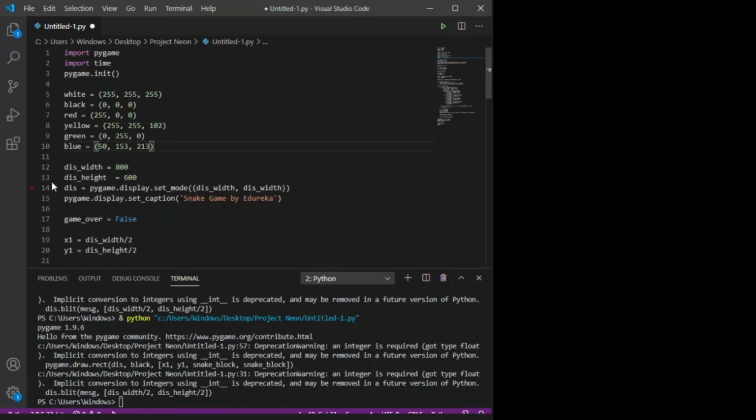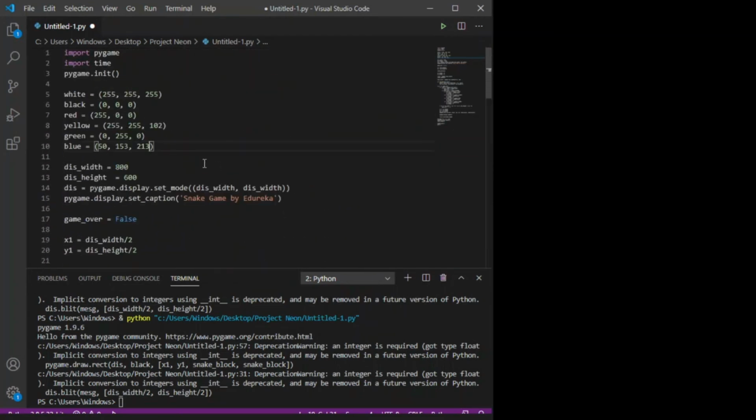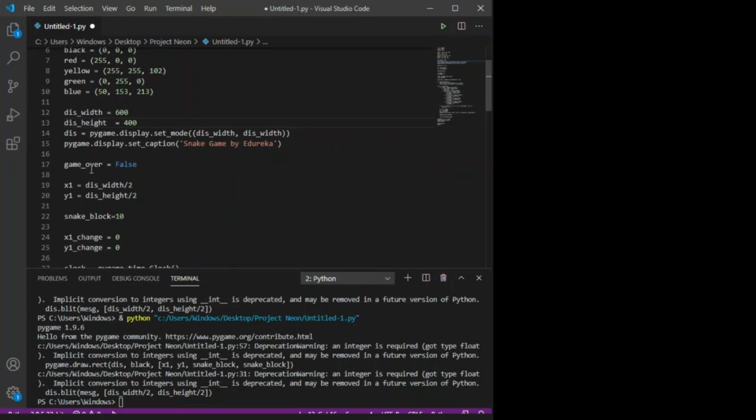So that's it, and what you're going to do here is, width is this, height is this. We're going to change the height and width so that it's not like a monster size board. So let's change the width to 600 and height to 400 so that it's proper, right?